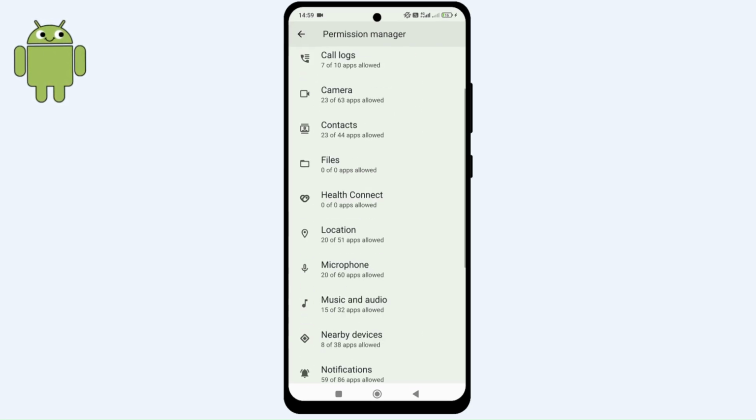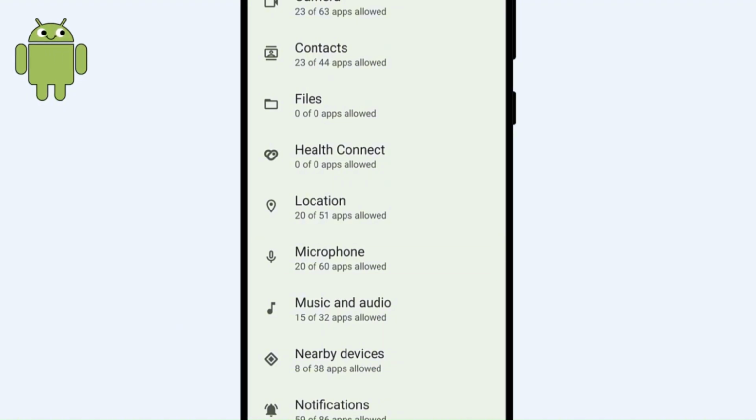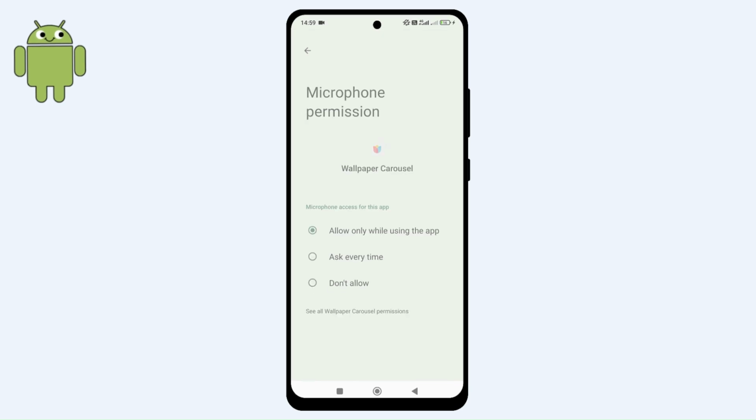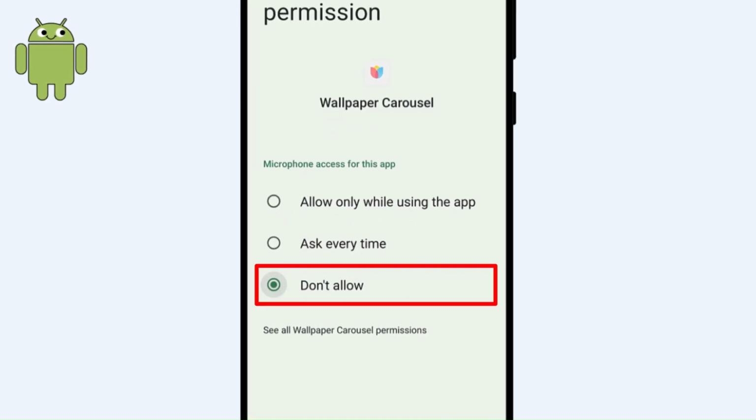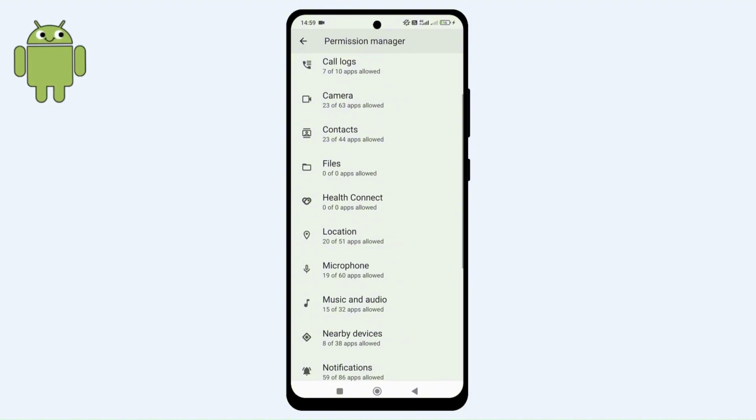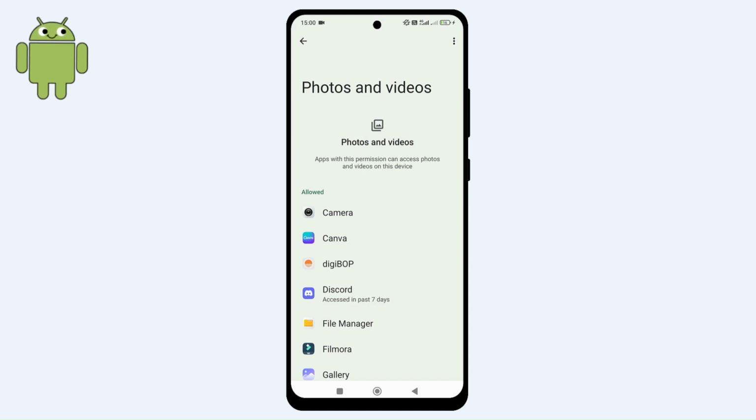Back in the Permission Manager, also check Microphone Permissions. Find apps that don't need microphone access and select Don't Allow to Disable it. In the same way, you can also check Camera, Contacts, and Files permissions. You will see many apps that don't really need these permissions but still have access.